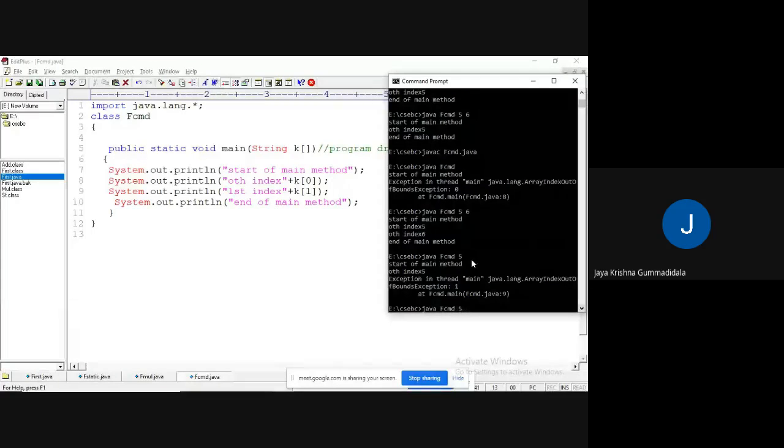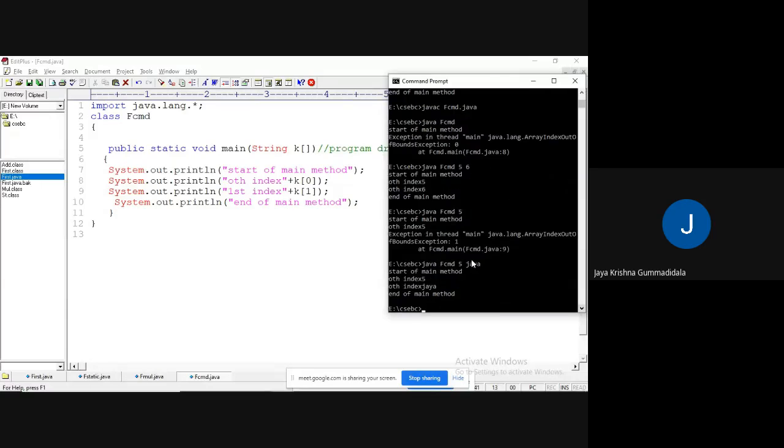F command place 5 space J. You can pass anything. What are the methods that you can pass? Because it is a string, it will save any value in the form of strings. Okay, I hope you understood.